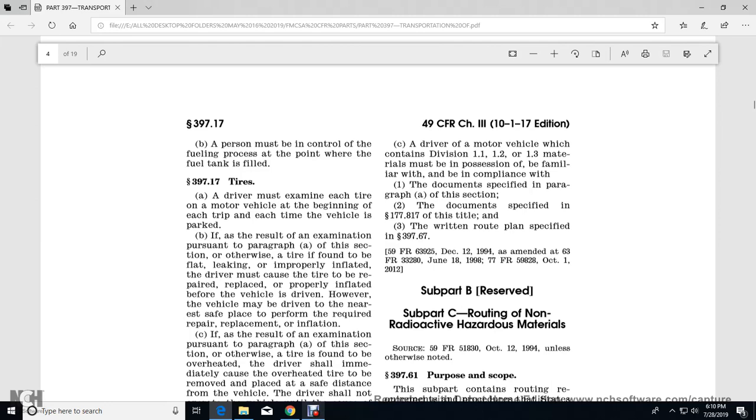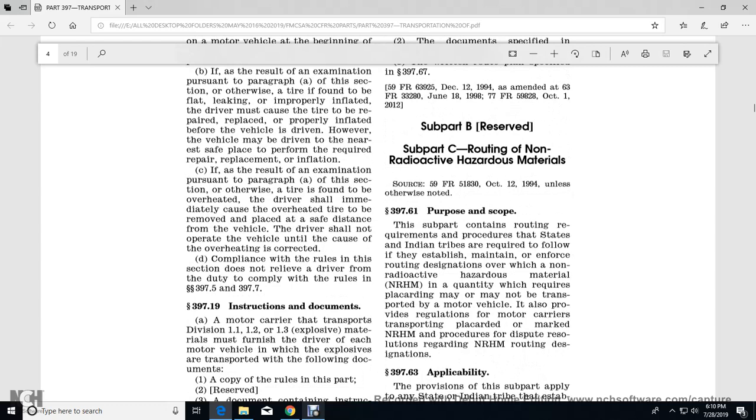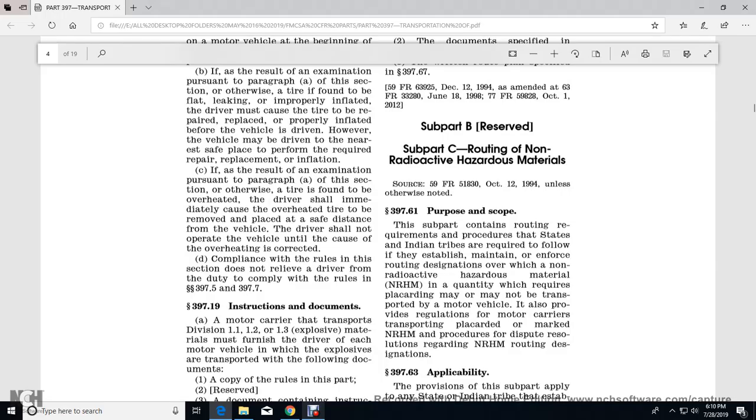Subpart B is reserved. Subpart C, routing of non-radioactive hazardous materials.